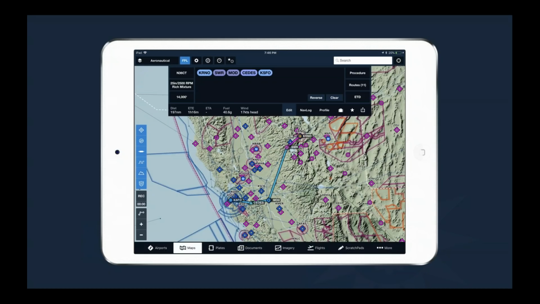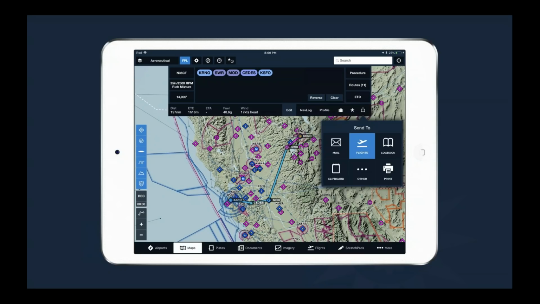I mentioned you can send a flight from the maps view to the flights view, and you can do that if you've planned a route on the maps view here, and you're now ready to file it or do some fuel planning like I just showed you. You can tap the Send To menu in the flight plan drawer and select Send To Flights, and it's going to copy it over to the flight drawer for you automatically, create a new flight, and you can go from there. Saves you a lot of time.